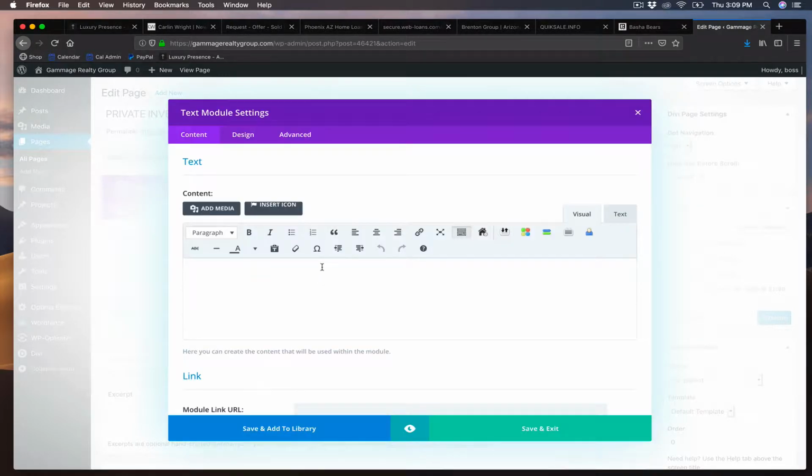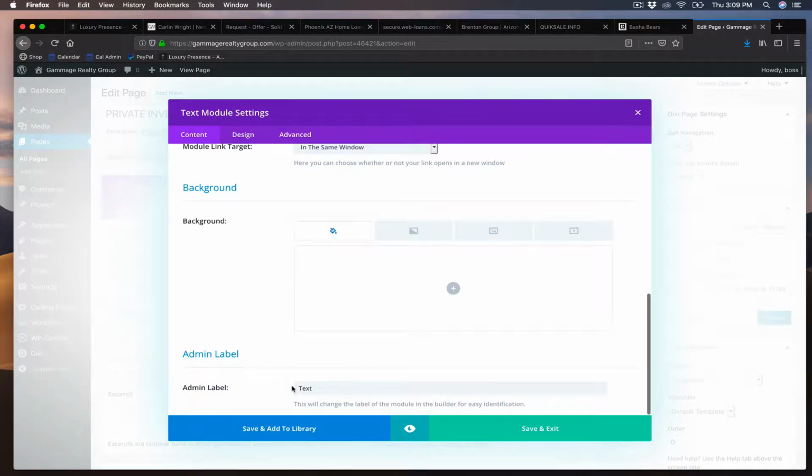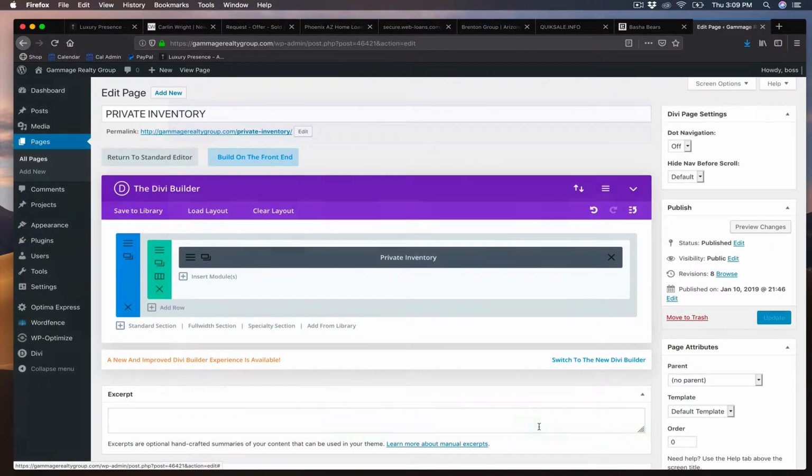And I'm going to call this Private Inventory, and I want to make that text big. The other thing I want to do is copy this text and come down here to the admin label and replace that generic word text with what's in here. I'm going to hit the Save and Exit button.